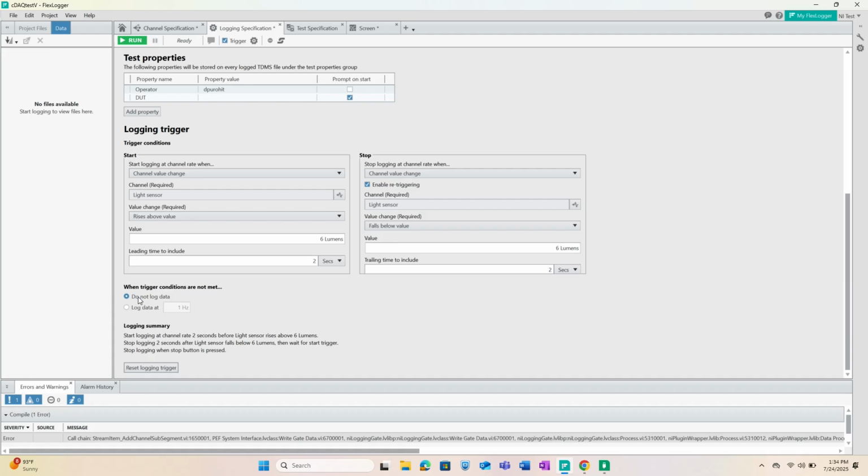You can also log data at a slow rate or whatever rate you want when the trigger conditions are not met, and you can do so here. But for this example, I'm not going to log data. And you can see here your logging summary if you're ever confused.